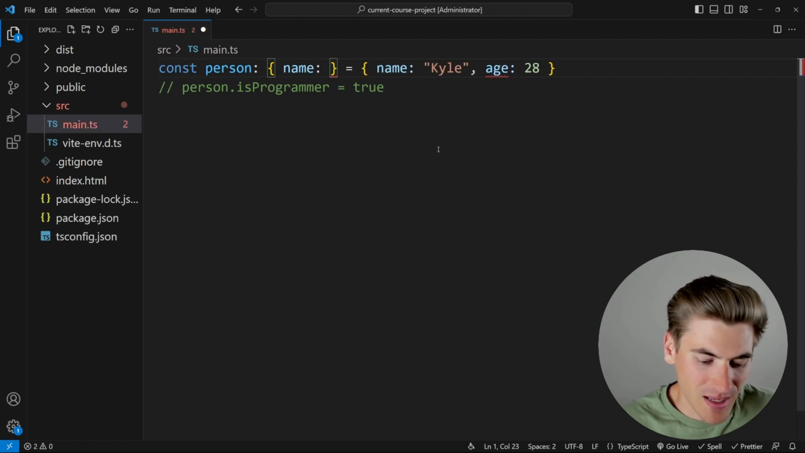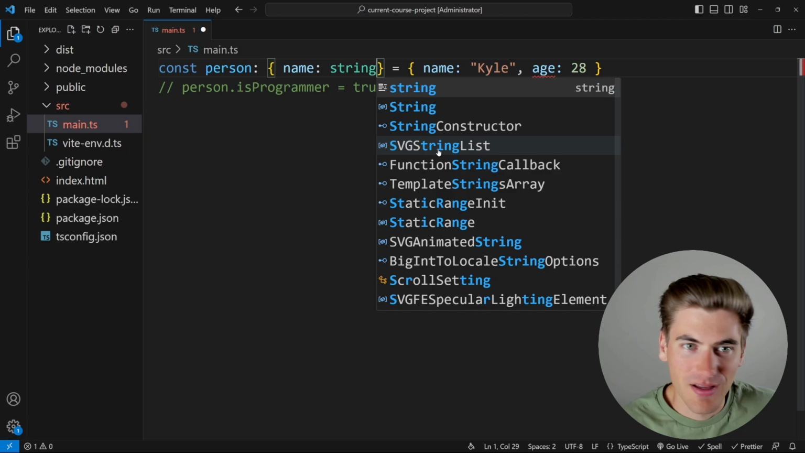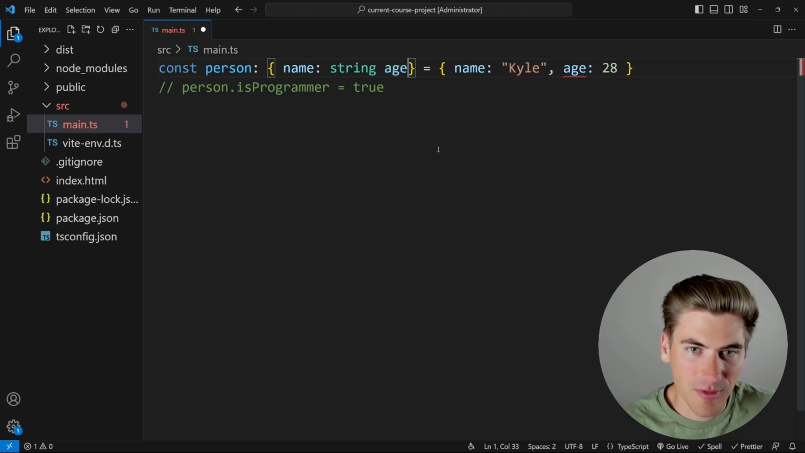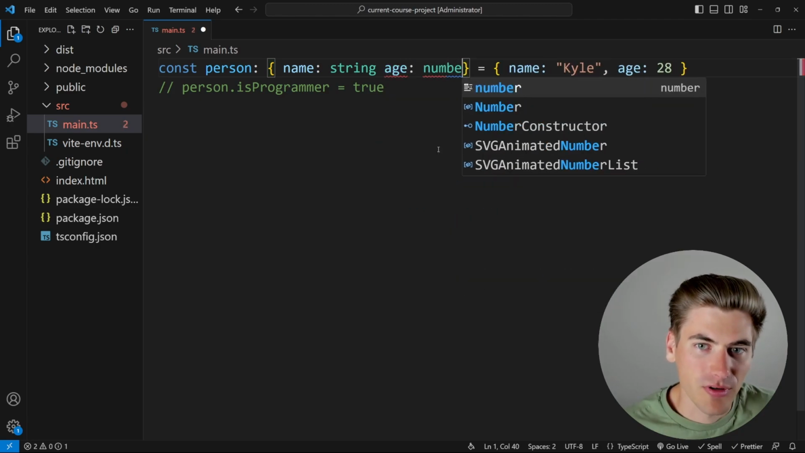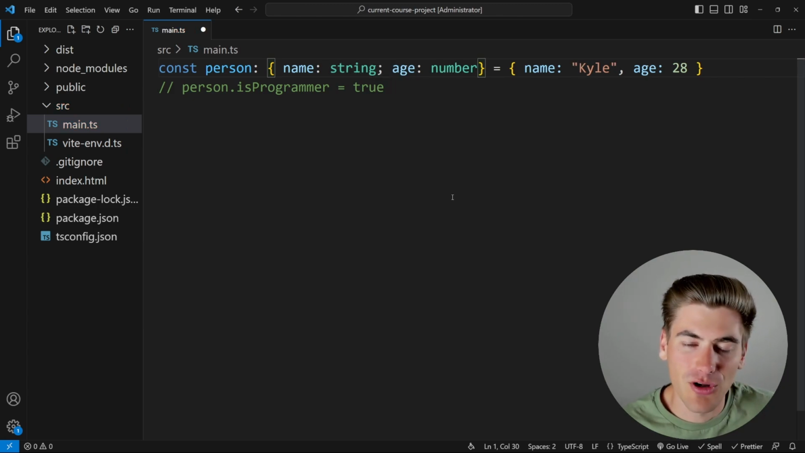For example, I'm going to say name here, but instead of giving it a default value, I give it a type, which in our case is going to be string. Same thing for the age. I'm going to come in here, I'm going to say age is going to be a number, just like that. And the important thing is you need to make sure you separate these by a semicolon, and that's how it's going to determine which one is separated by what.